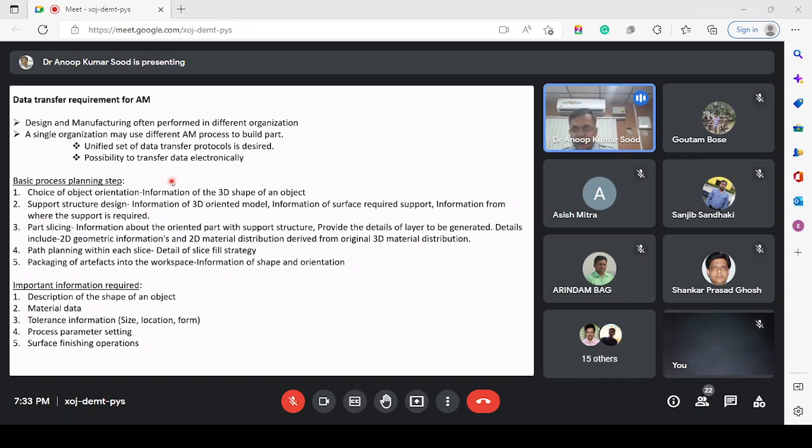Now, generally design and manufacturing take place at different locations. We need a transfer of this mathematical description of an object to a manufacturing unit. For that purpose, we require a data transfer format. That is true for all manufacturing processes. To make this data transfer fast, we may go for electronic transfer. But this aspect is true for all the manufacturing processes we know.